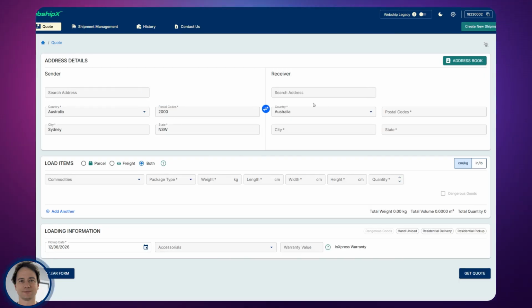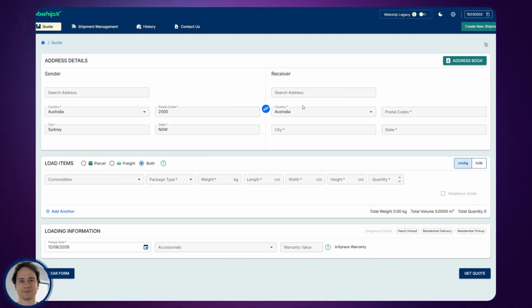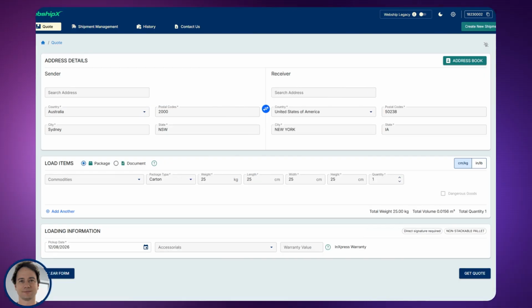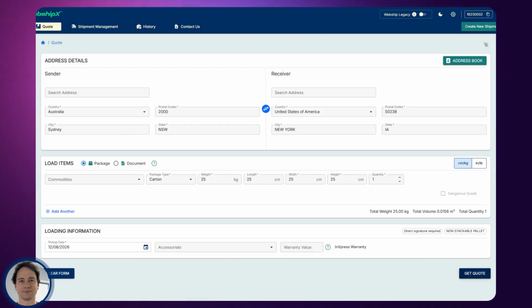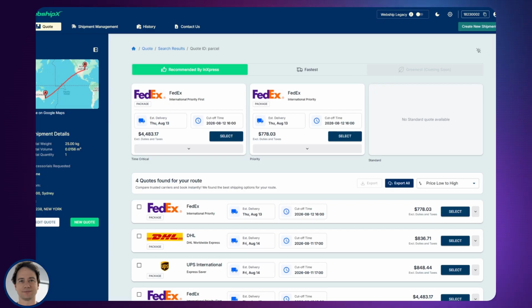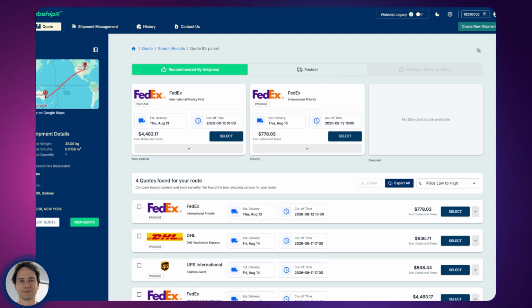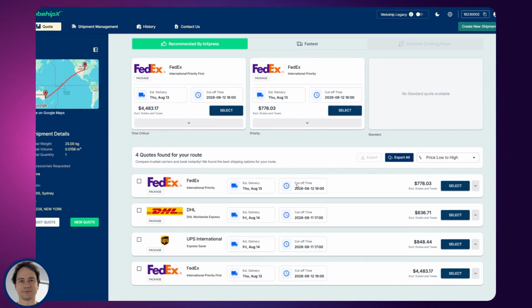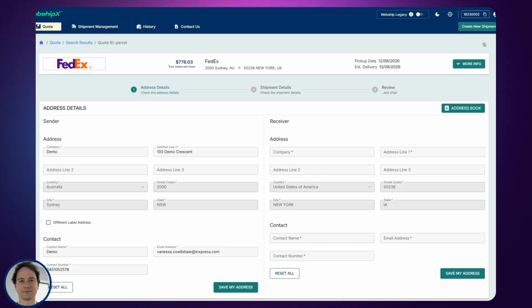So most important thing is selecting the relevant country for the sender or receiver. So again, you can use your address book if needed. So I've filled that all in and the details of the actual package that I'll be sending. Then you click Get Quote. So one of the great things about WebshipX is it gives you multiple carriers and multiple services that you can compare in one spot. So in this instance, I'm going to select FedEx because that one works for me.